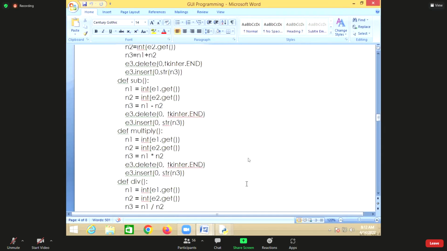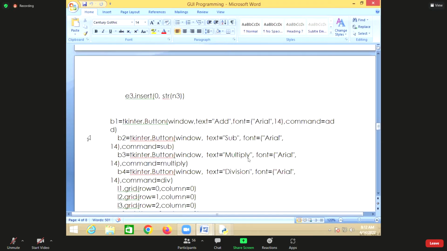Okay. And after that, I even created buttons. So there is button 1. What is button 1 here? Add. So when you click on this button, which function are you calling? Add function. I created another button called button 2. When you click on this button, which function are you calling? Sub function. I created button 3. When you click on this button, you are calling the multiply function. Created one more button, division. If you click on this button, you call the division function.